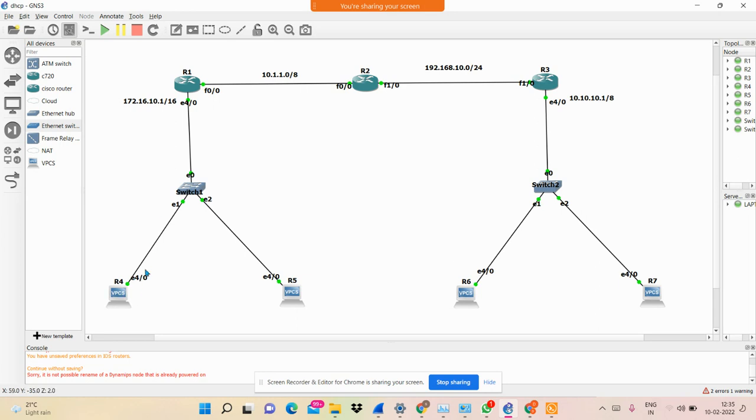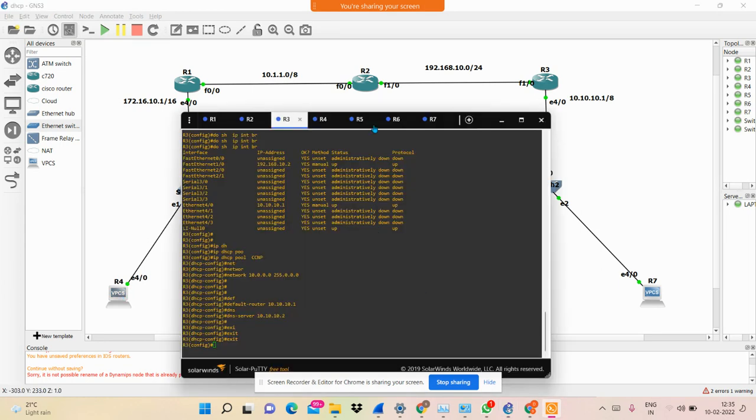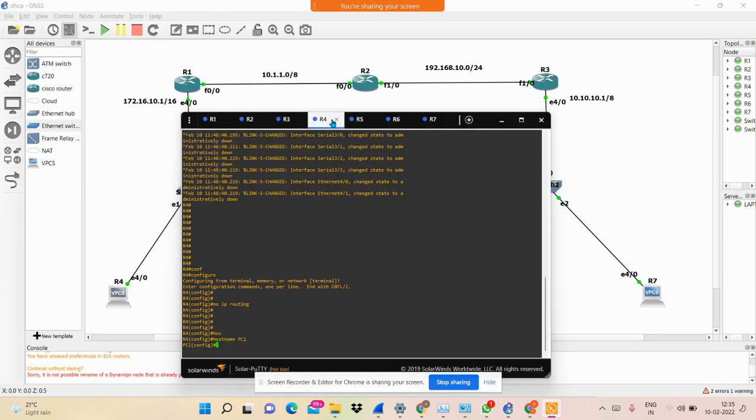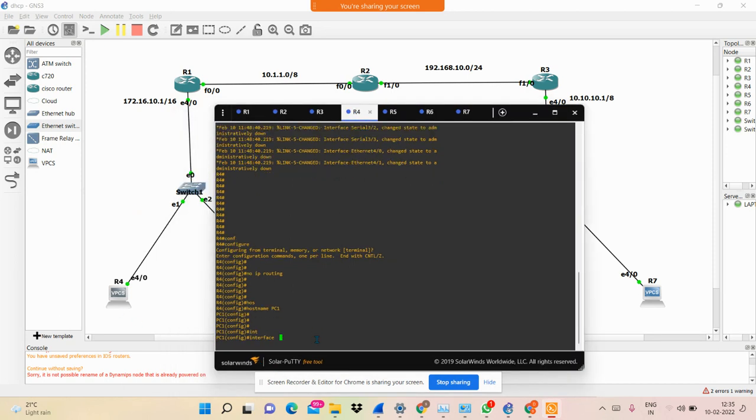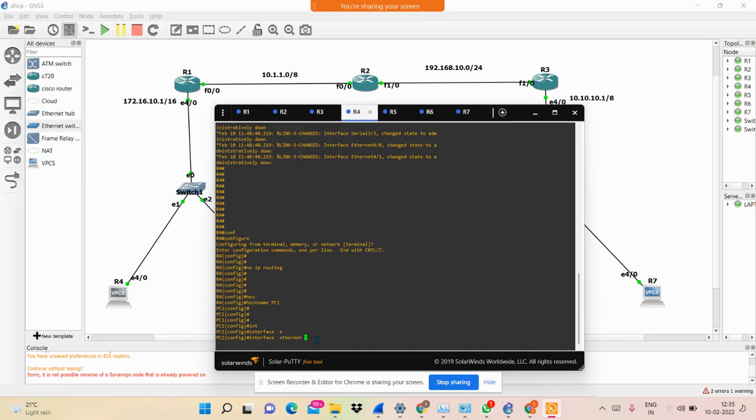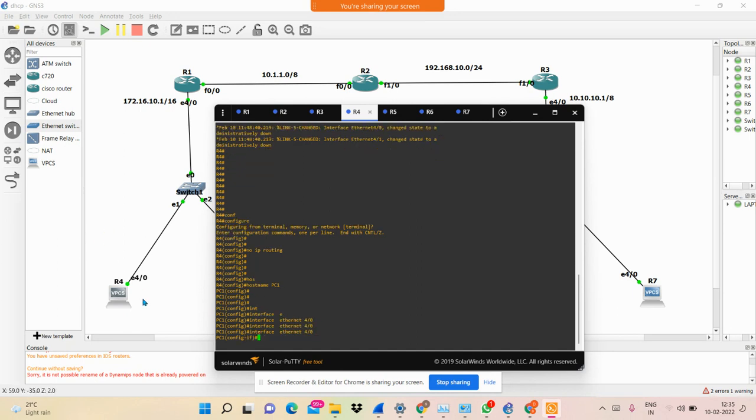So we are going to provide automatic IP addresses on these PCs on this interface. So what we are going to do, we are going to take the access first of all on PC1. And go on interface Ethernet 4/0, because this is the interface which is going to provide the automatic IP address, because only this interface is connected with the switch, right?